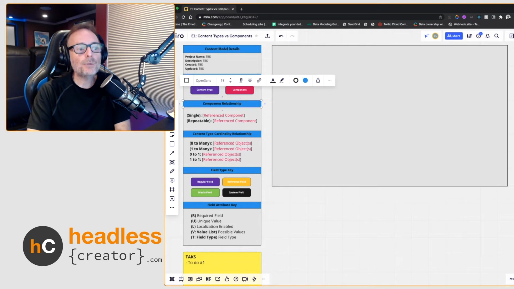And then there's also relationships between content types and components, right? So I dictate what those relationships are, and I'll explain what single repeatable is. Also, in content type cardinality relationship, I will explain. Many of you may know already the zero to many, one to many, so on and so forth.